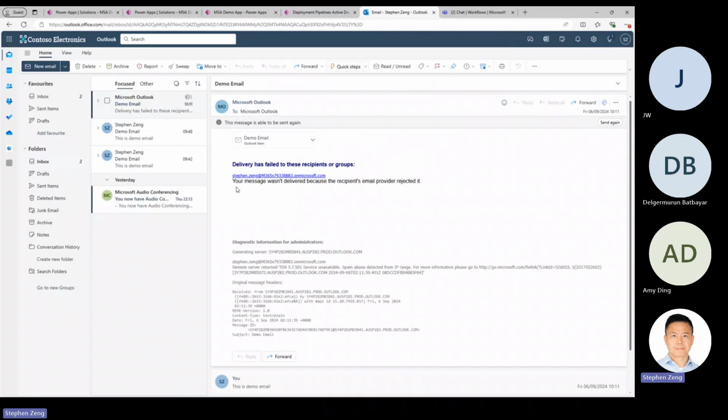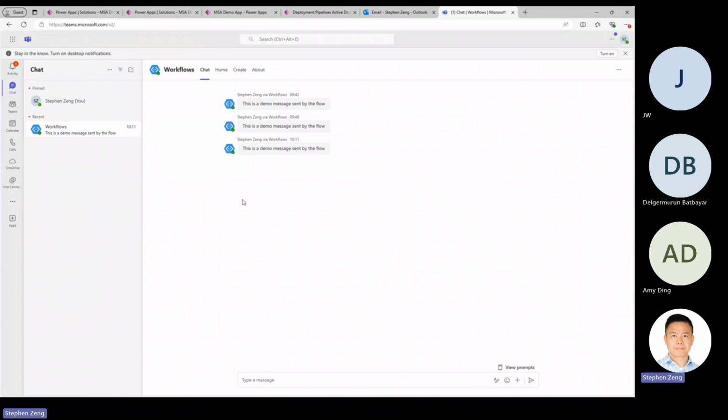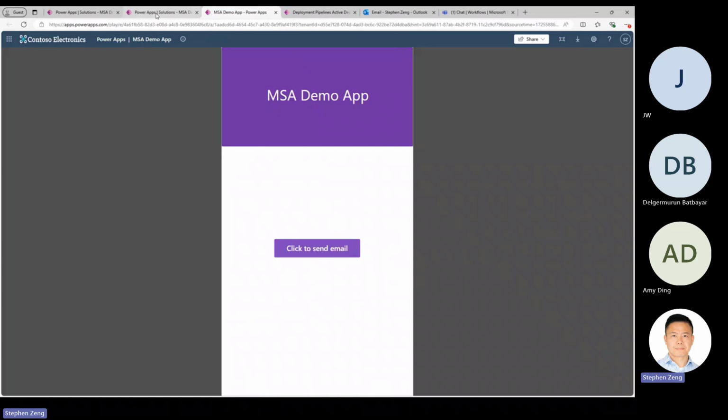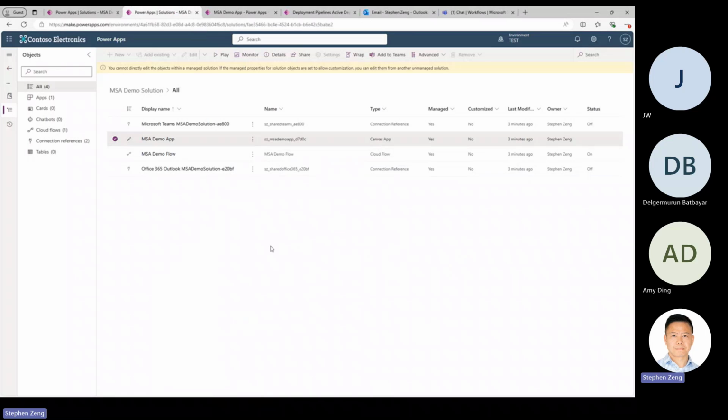So somehow this has failed. I'm not sure, maybe there's a bit of a configuration issue in my environment. But nonetheless, the email has been sent out. It's just that it couldn't be delivered, and the message has been sent out as well. So if we switch back, it's also been deployed to production. And this is how you can use the pipeline to deploy.